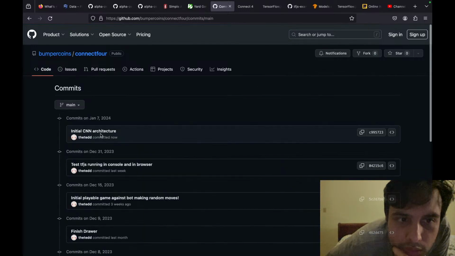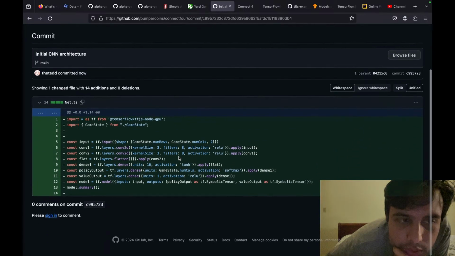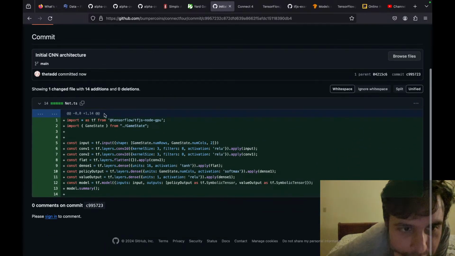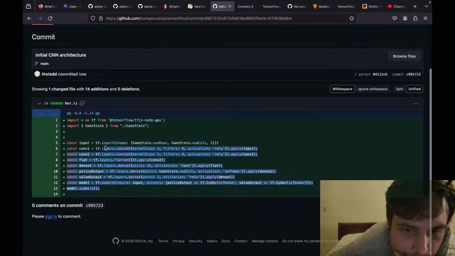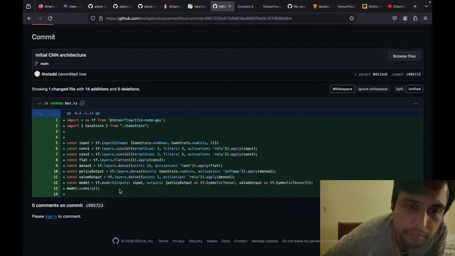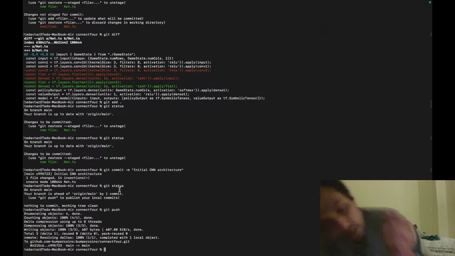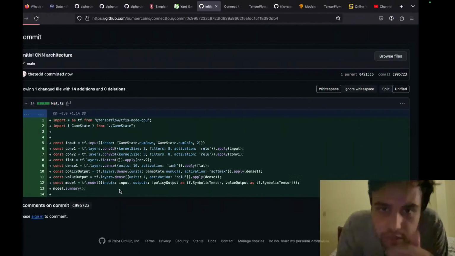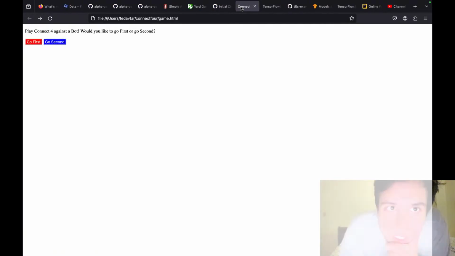Commits. Just an architecture. So I just saw this new commit just adds a file, right? Yep, this just defines our model. Okay, this looks quite good. Now let's look at the bigger picture. We have this Connect 4 game right here.